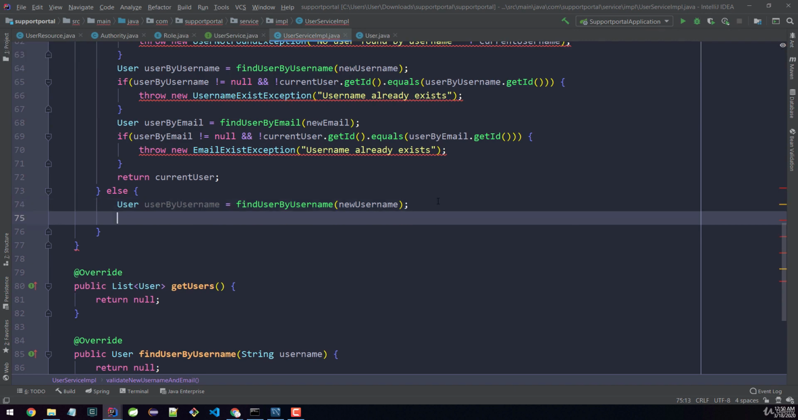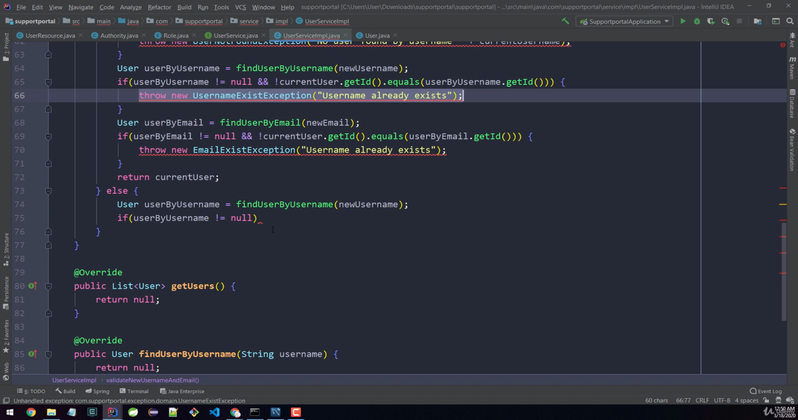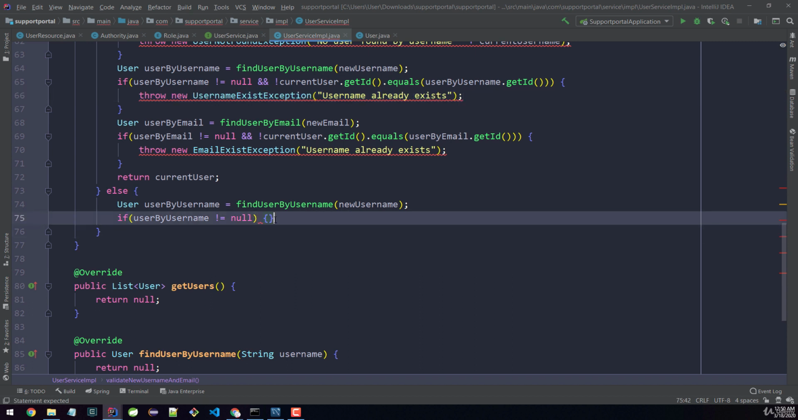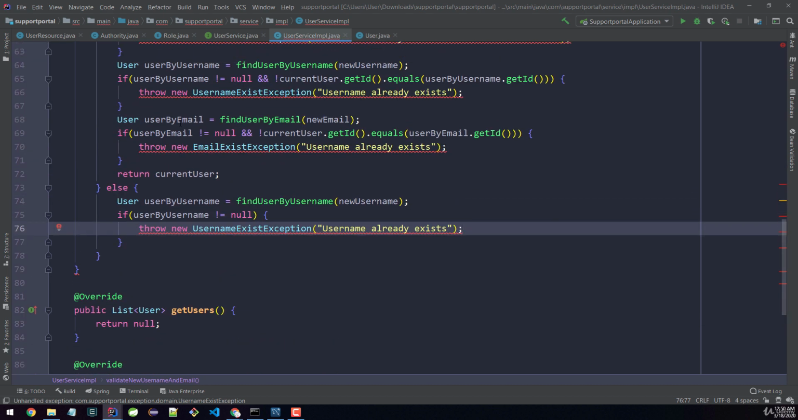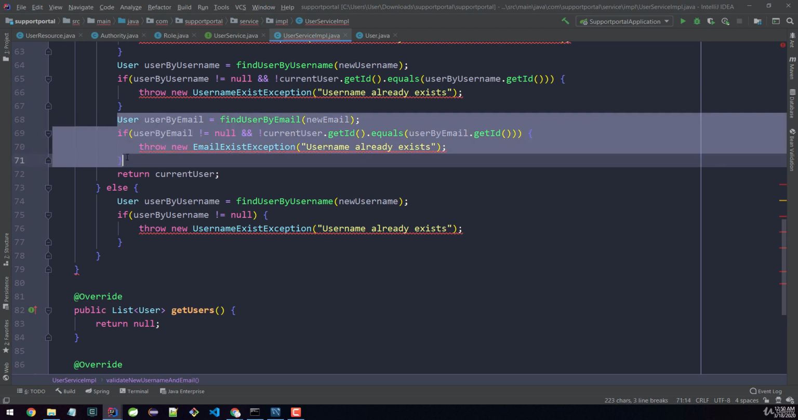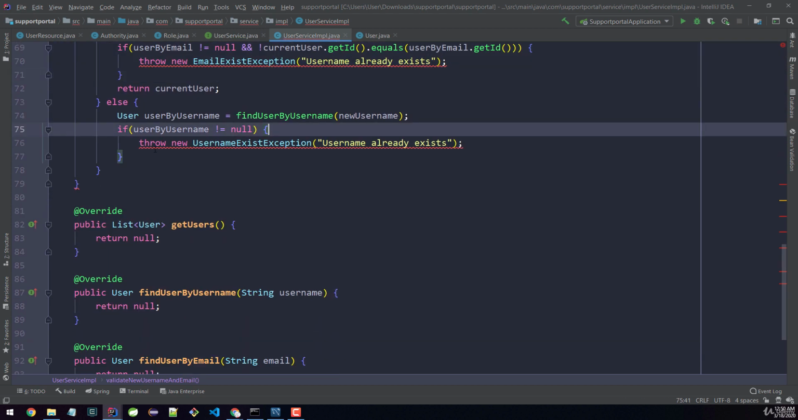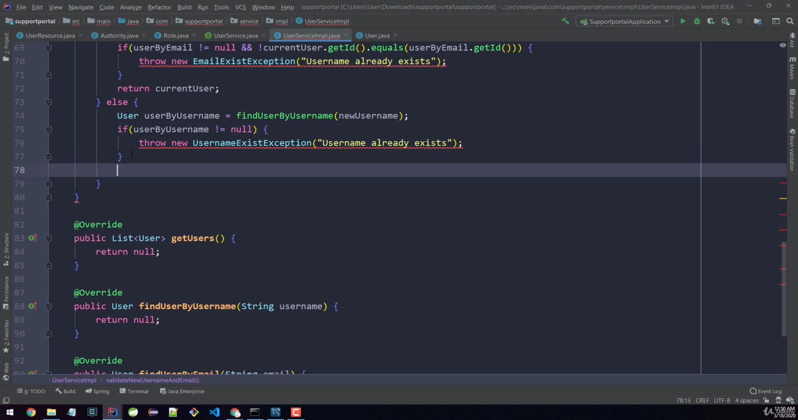So here, if I try to find a username, and then I do if this user, right here, if it's not null, that means I found someone by that username, then I'll just throw the same exception, which is username already exists. So I'm just gonna copy this and open close curly braces, and I throw this exception. And I'm gonna do the same thing for the user by email. So I'm just gonna copy this, and after that if statement, I'm gonna put this down here.